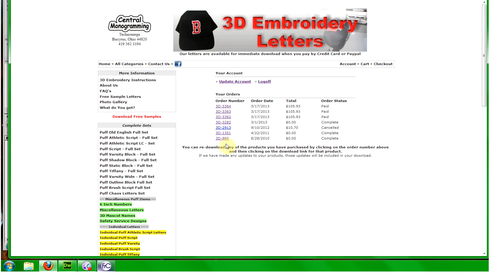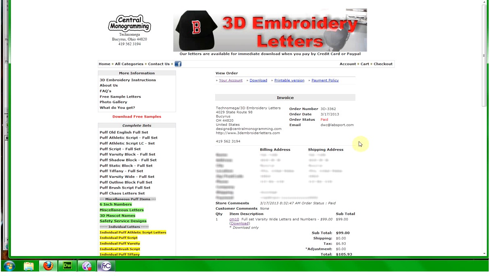Once you've logged in, you're going to see a screen that looks very similar to this, and it will list all your purchases, and it will show the order numbers here. And you can click on each one of these and see what you purchased, but not only can you see that, you can re-download it. So let's say we had lost something and we know about when we purchased it. So we come to here and we can say, oh yeah, this is where I bought the Varsity Wide set. So right here you can just click on download and re-download that set, and that will replace what you had lost. So that's how you can re-download some of your purchases from the past in case you lost them.